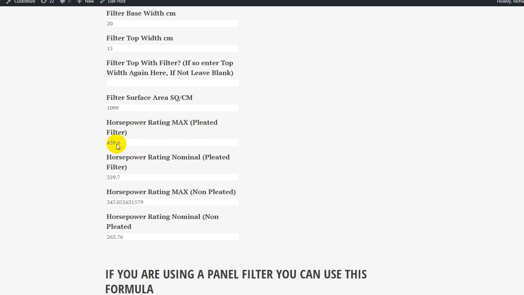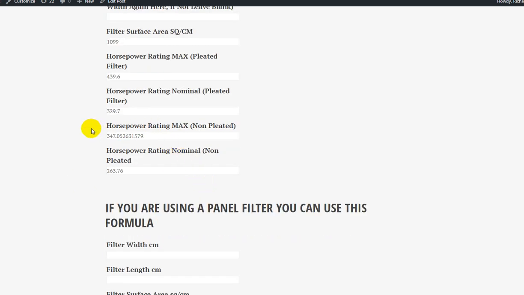And then the next thing down, we've got horsepower rating max. So this is at the maximum power that this air filter will support. So we're looking at around 439 horsepower. And then, you know, it should be all right also with 329. 439 is like an oversized filter, 329 is normal. And then it gives you a non-pleated air filter, a foam filter, for example, and these are your figures for that.